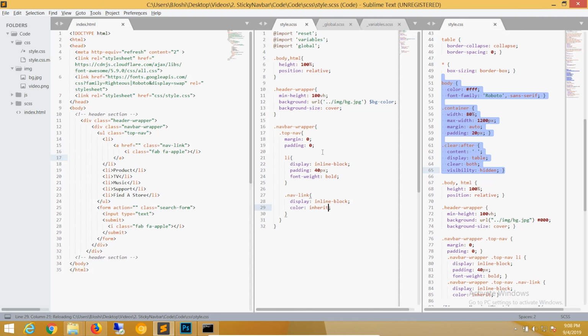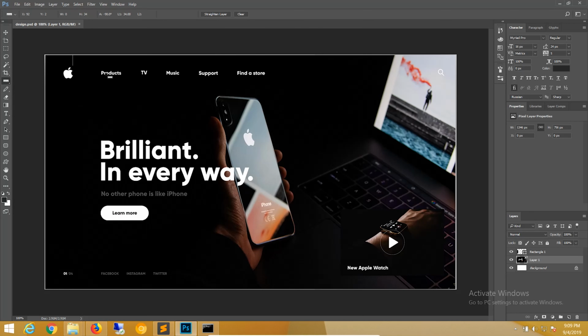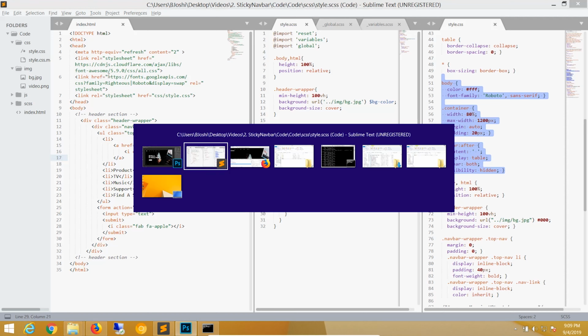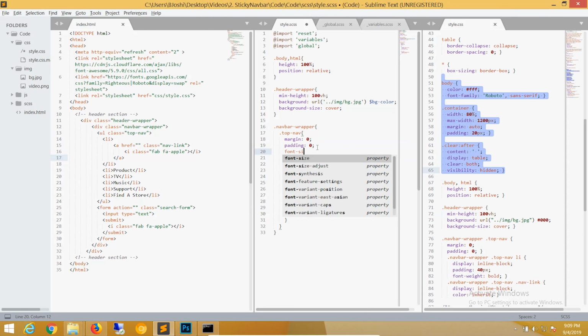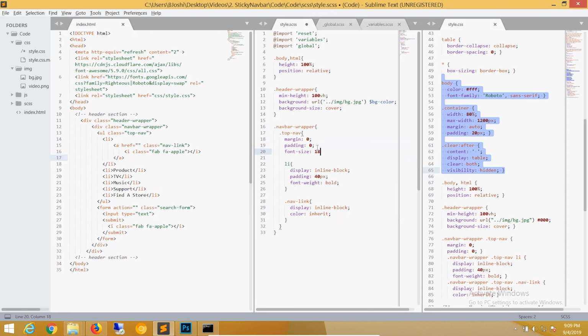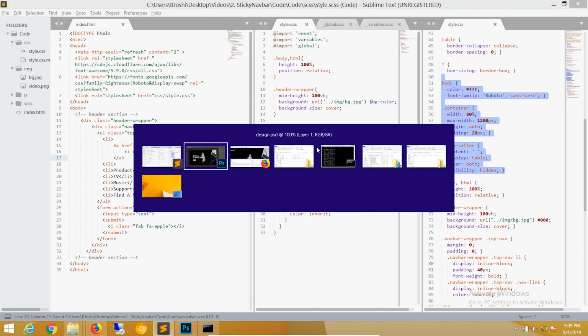Okay, so one more thing you might have noticed, this font size is a bit high, so let's just increase the font size to 18 pixels. Let's just see how it looks.